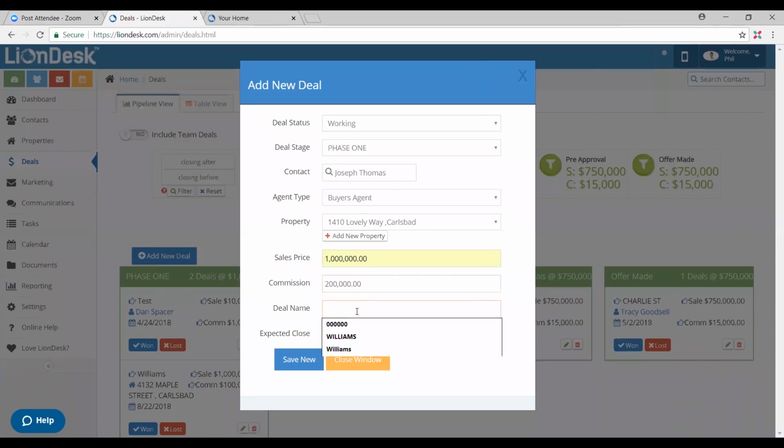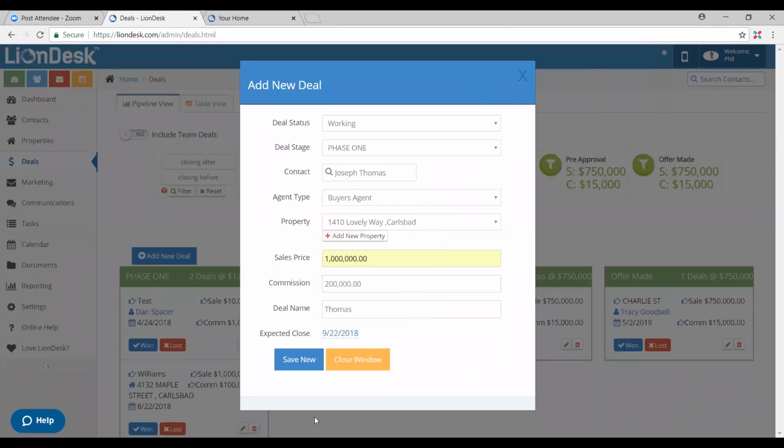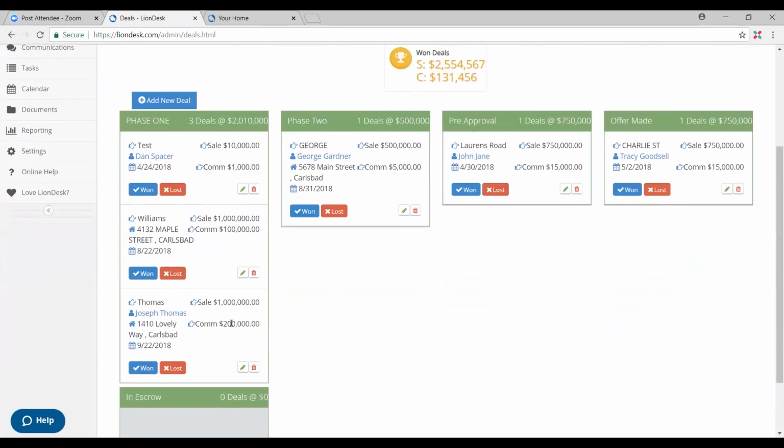The deal name, you can also name it whatever you'd like. I typically use the last name, so we're gonna go ahead and click on Thomas. Expected close date, September 22nd, and save new. Okay, now you'll be able to view your deal listing here. Thomas is the name of the deal, the contact affiliated with this deal, the property, and the expected close date.